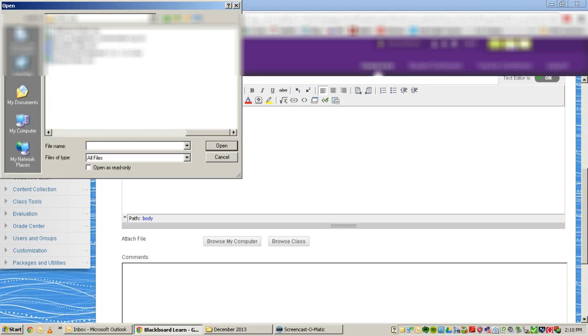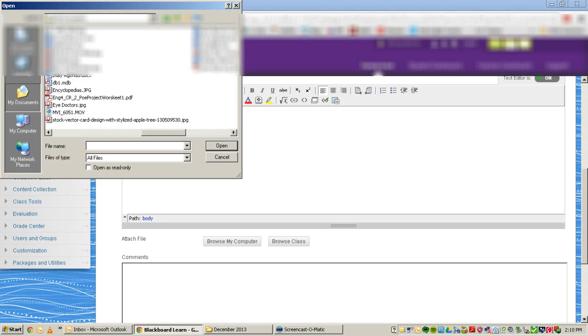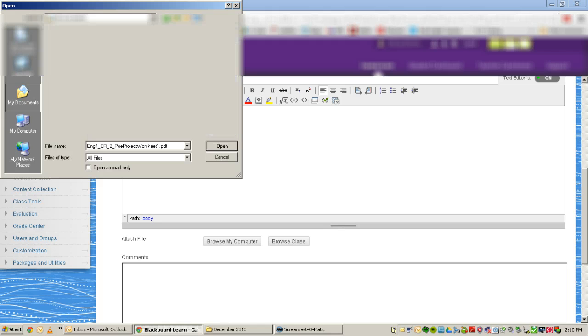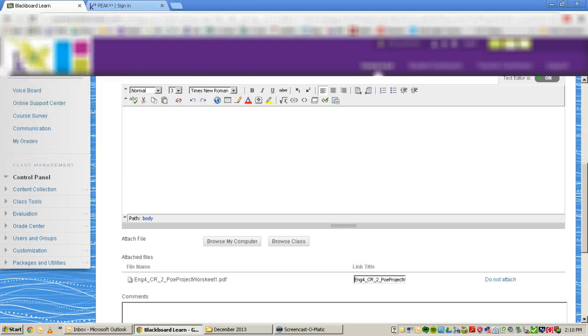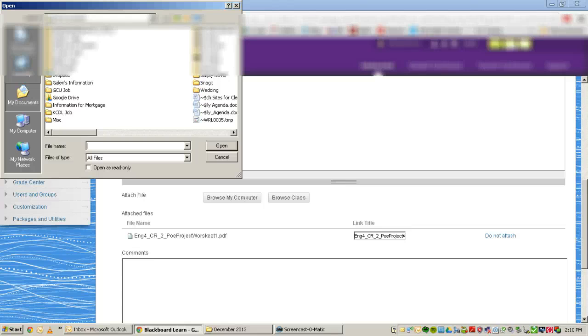Where did I save that first part? I think I saved it back here. So here's my first part. I'm going to open it. Boom, there it is. But remember, you're not done. You have 4 parts that you just did. So click back on Browse My Computer.